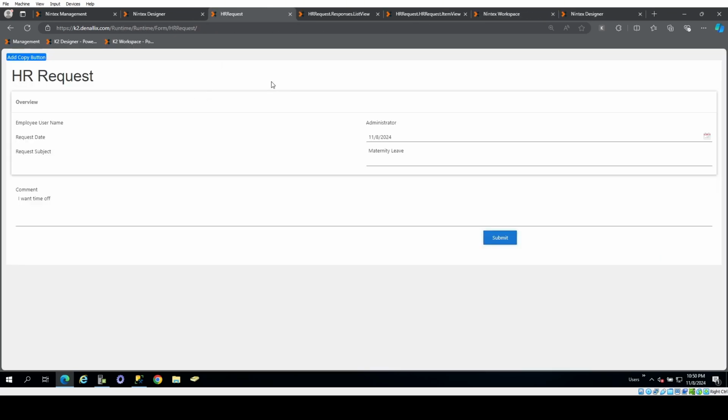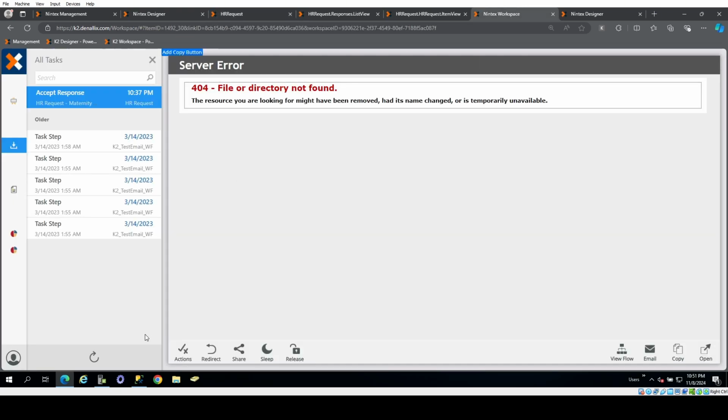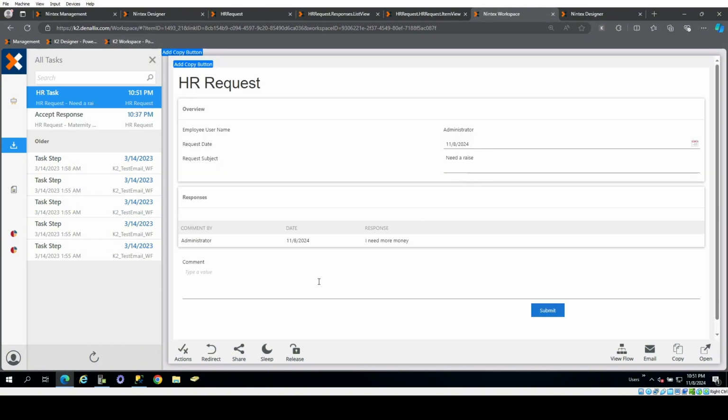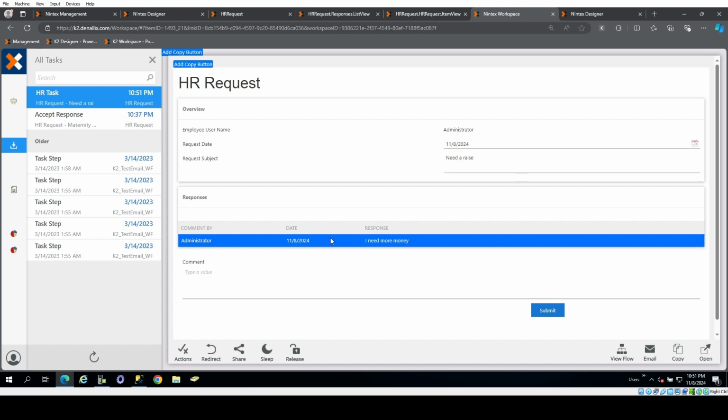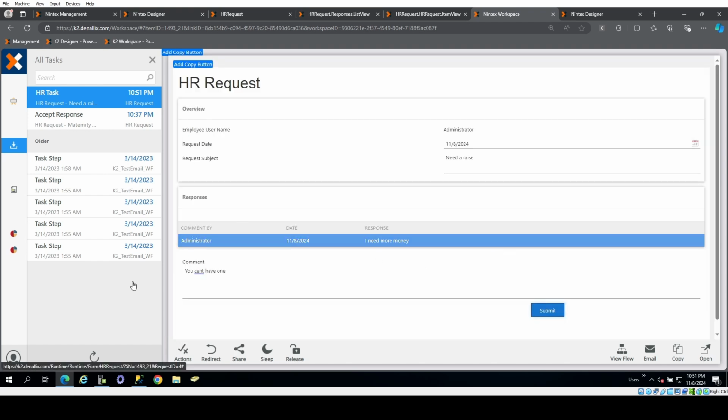All right. HR request. Need arrays. I need more money. Submit. Okay, we have request ID 4 there. Go back to our workspace, refresh. HR has their task. Now it's loading. We see their comment. We can't click here anymore, so that's good. You can't have one. We'll submit. HR task was completed. Awesome.